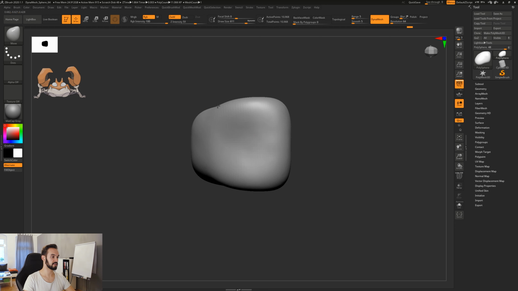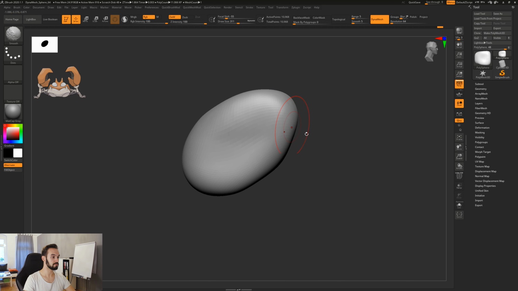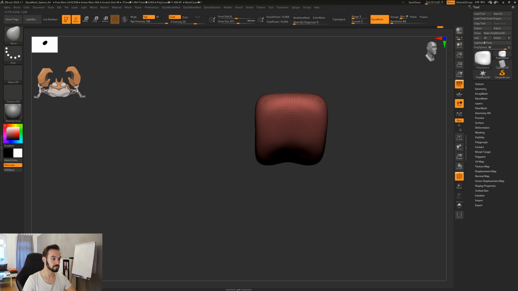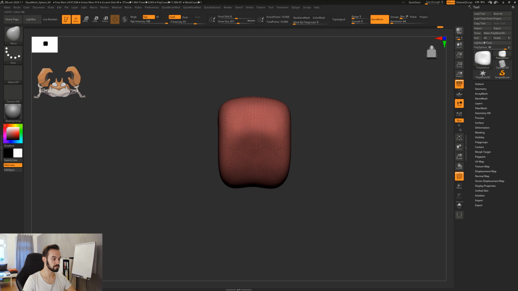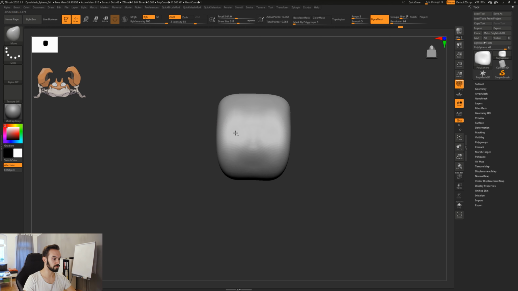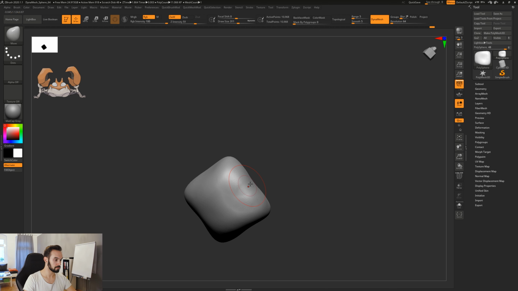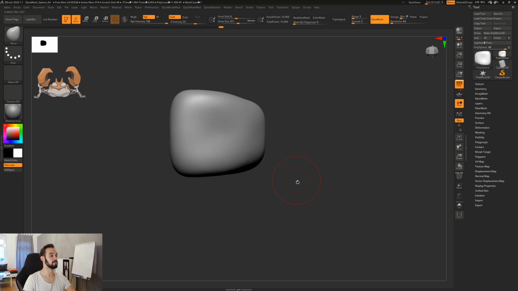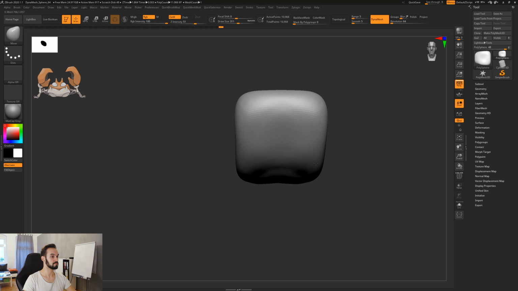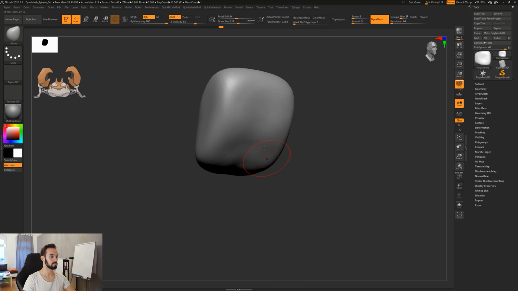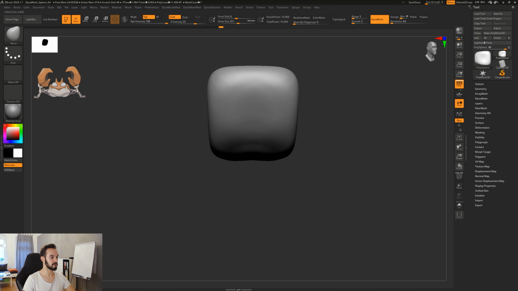All right. Let's smooth this out as well. I'm using the move brush with Alt here to push it toward the camera. I think that's okay for a start.